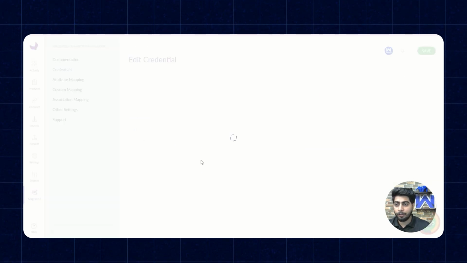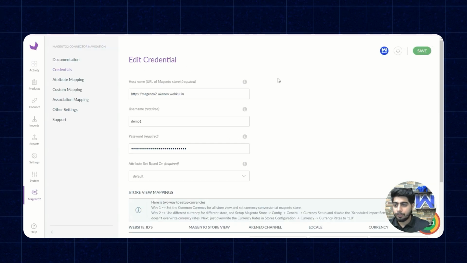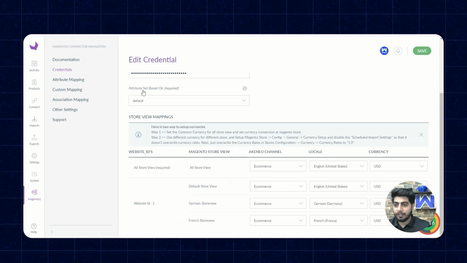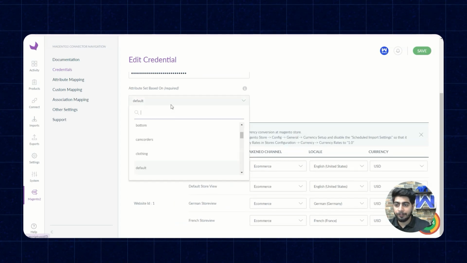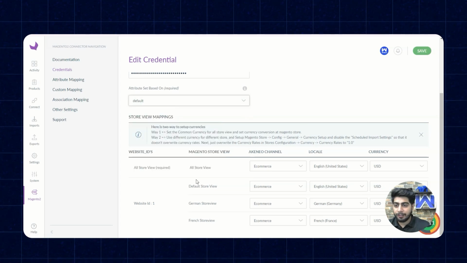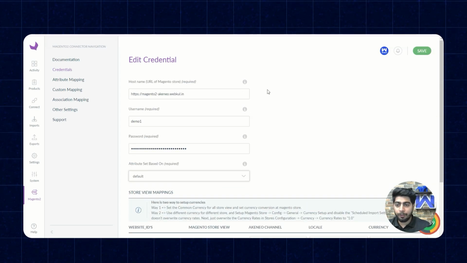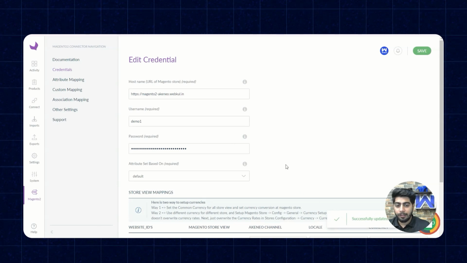Here while clicking on it, you have the option to edit credentials. So here we have the option for host name, username and its password. Its attribute set based on if it's set as default, and then we have the option for store view mappings. Under that we have the option to set the website IDs, Magento store view, Akeneo channel, its locale and currency. By enabling all these things, we can click on save, and so we have successfully updated the credentials.